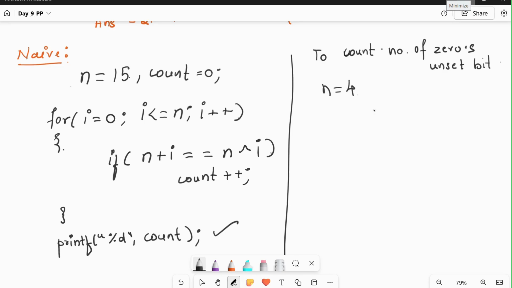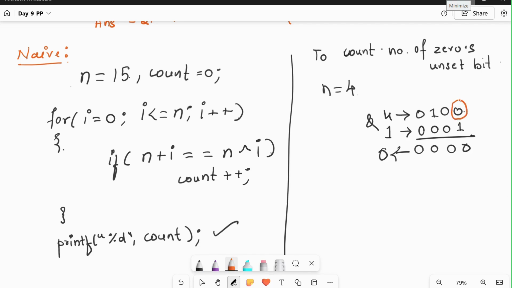Now what we will do here is, what's the binary of 4? 0 1 0 0. Then I will perform the AND operation with 0 0 0 1. What is the result now? Result is 0. Correct? This indicates that the LSB of the given number 4 is 0. So count it. Now there is one bit counted.